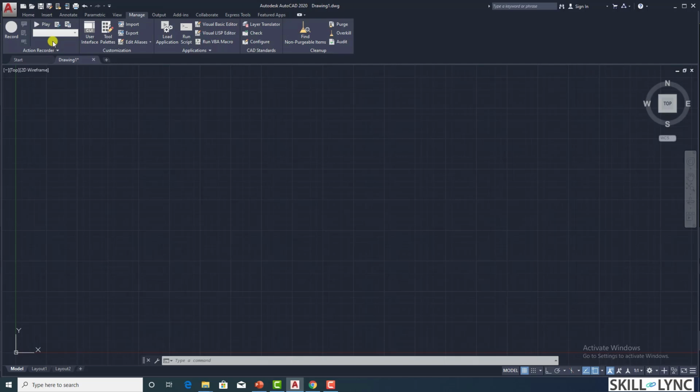So this is a very powerful tool that is used to automate repetitive decisions that are being made. So this is called the action recorder. This is similar to the macro that you find in Excel or Word that is used to automate things. And then you have the customization panel, the application panel, the VBA macro. This is what is used to record the functions and load it.